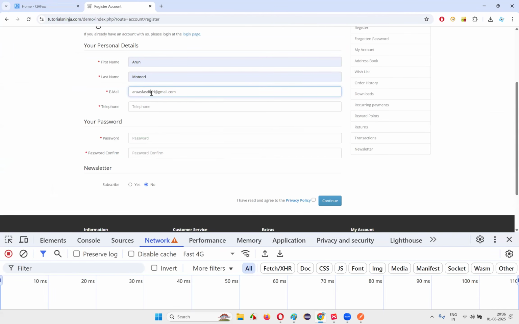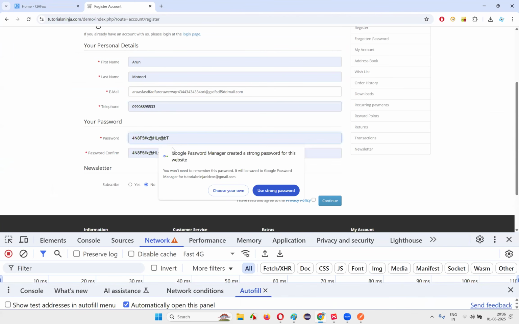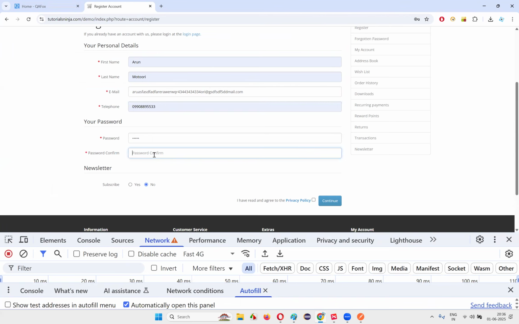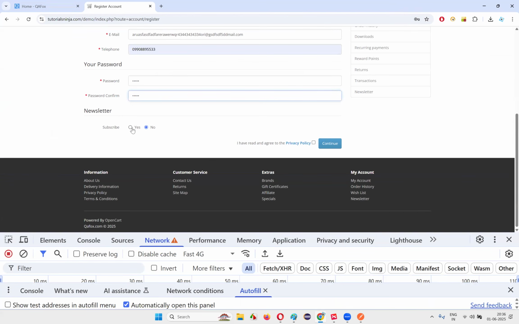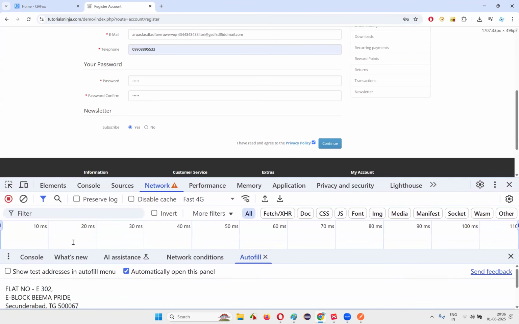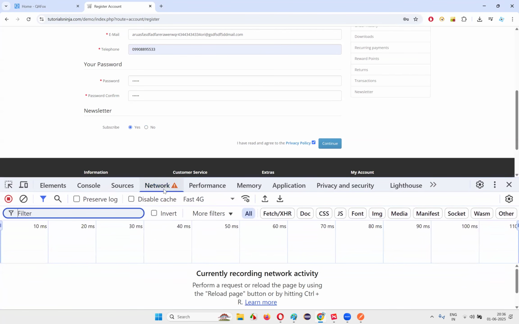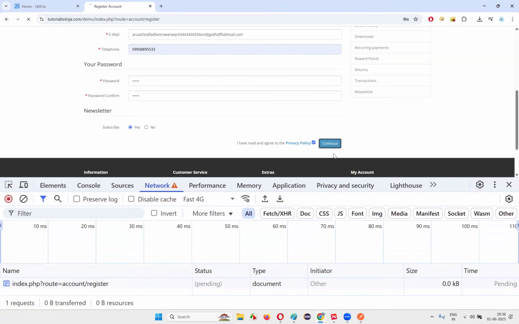So I'll give some random information here. Then telephone number, then password. I'll give some password and some confirm password. Select all these options. Now I'll close all this stuff, go to the network tab, and clear everything. The moment I click on the continue button, an API request will be sent. It should have which method, let's see.